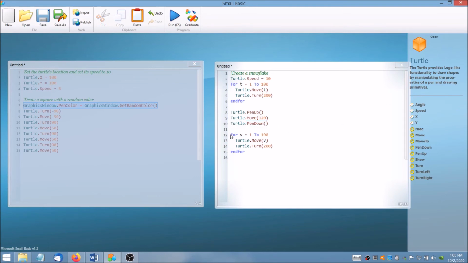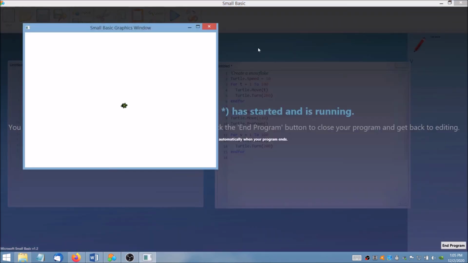Then I have a nearly identical for loop as the first one, except with the letter changed. So I can't use the same variable I used here. So I'm going to use the letter V instead. T, V. Yep. And the result of that is going to be a second snowflake being drawn. So it's going to lift the pen up when it's going to the next spot. See how it didn't draw a line on its way over to the next snowflake, and then it drew another one.